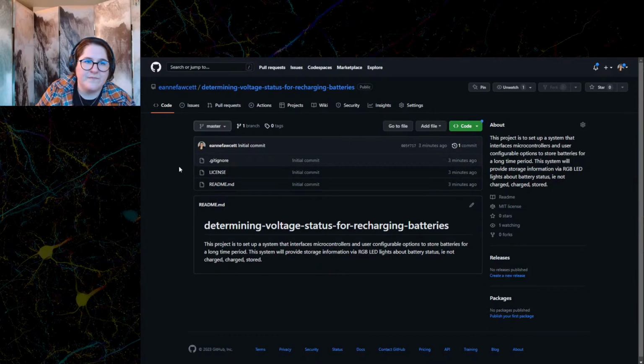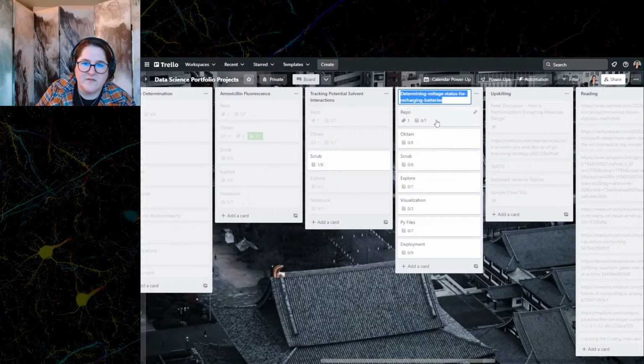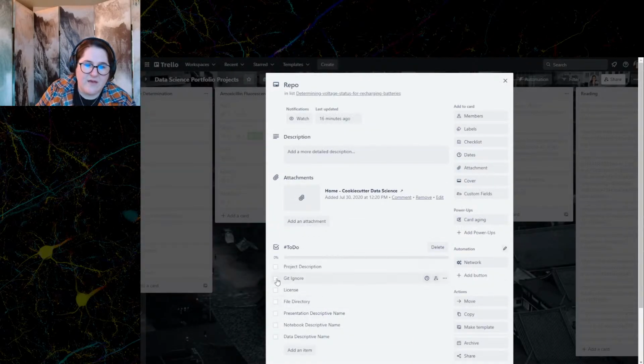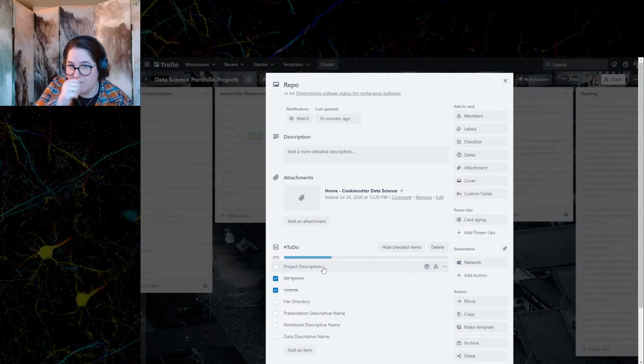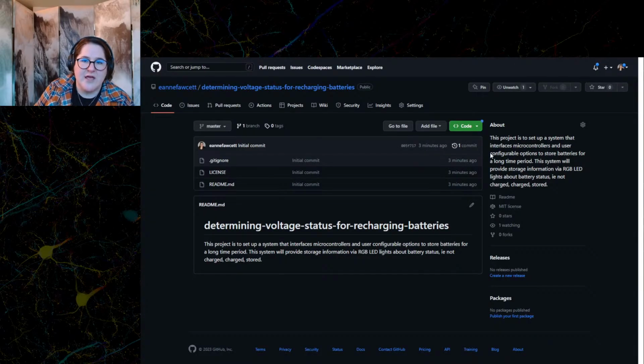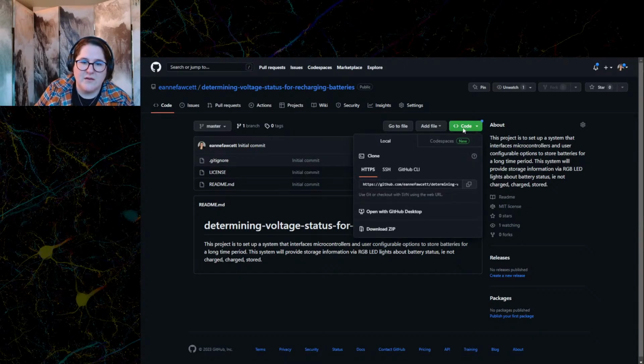So we have created this repo. Under repo, we have a gitignore and we have a license. That's all that we have so far. We have a project description, but it's not very good. It's something that I'm going to want to revisit to describe the project in more detail as it unfolds over time. Then our file directory. This right now just exists on the internet. I have not actually made this on my local computer.